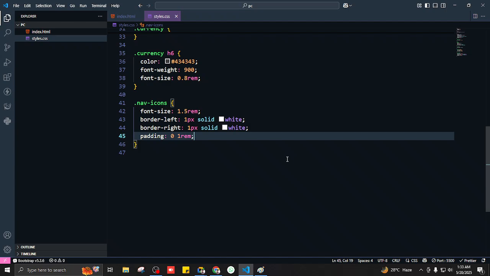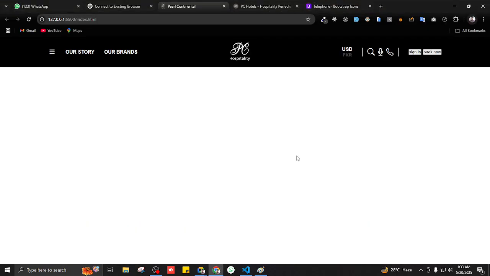Yeah, exactly. But we don't want to target top and bottom. We just want the space from the left and right. So that's why I've put 0 here. Okay, so there's another thing.